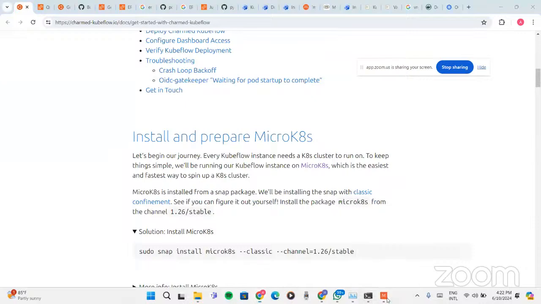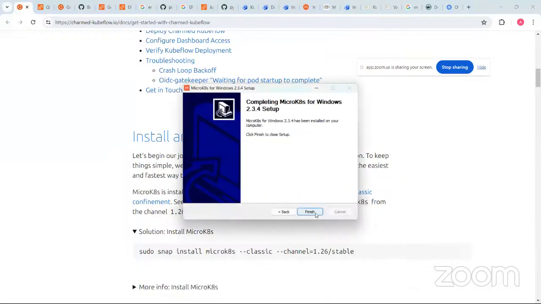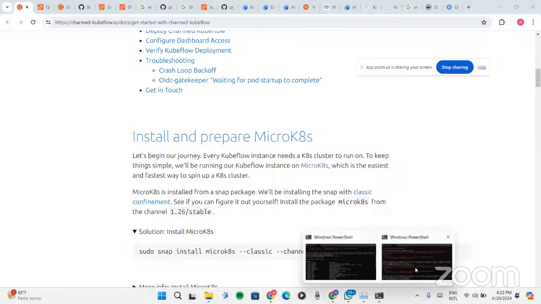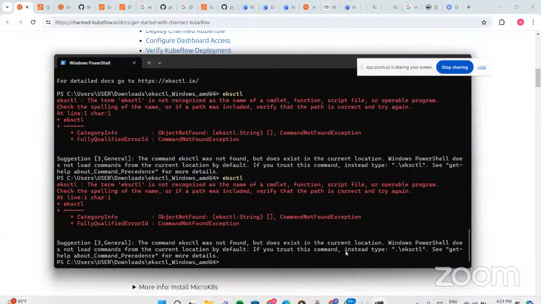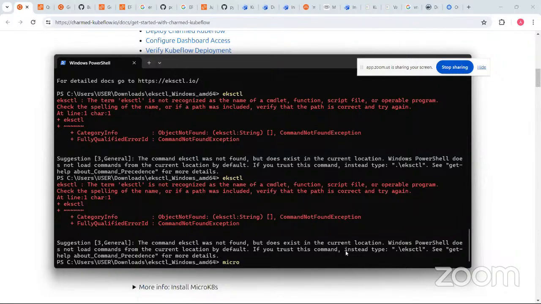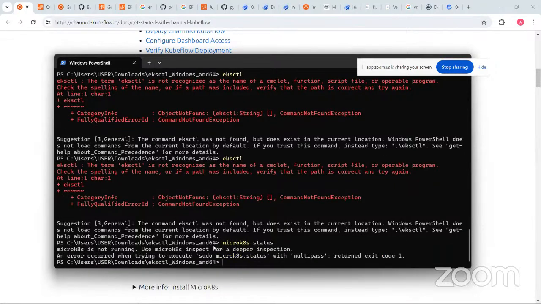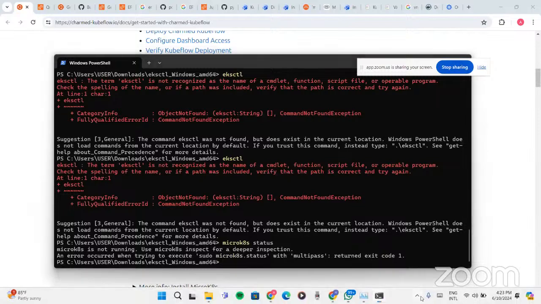So now I can say finish. If I come to my terminal now and I do microk8s status, I should see... with multipass an error occurred. So let me go into the virtual machine and see what is happening.